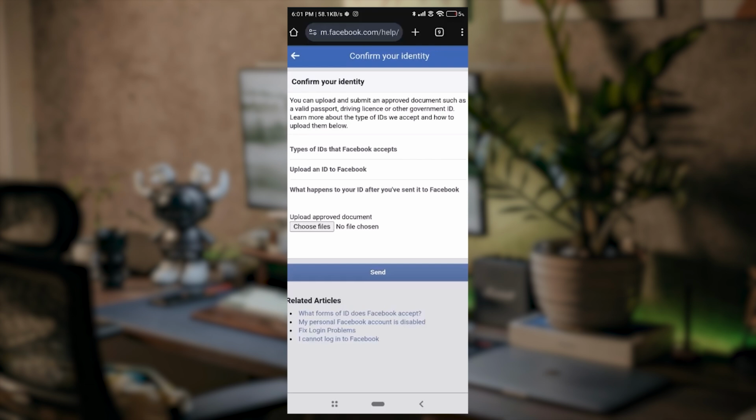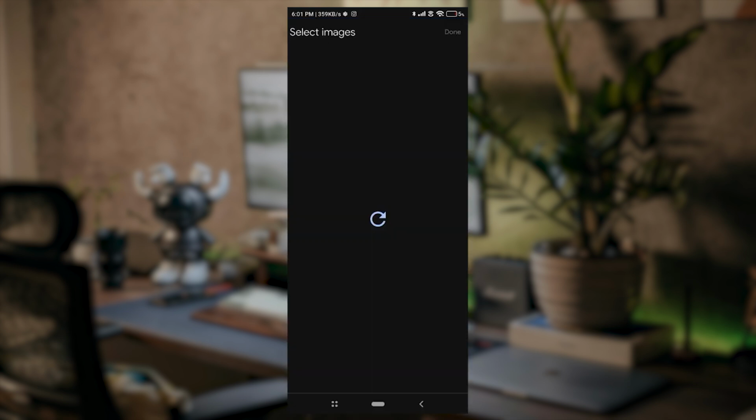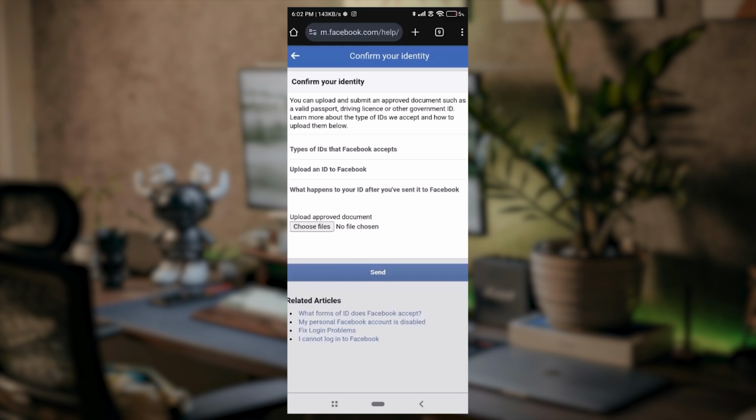And this is extremely important. The name on your ID must match the name on your Facebook account. If it doesn't, this method will not work. So take a clear, well-lit photo of your ID, making sure all four corners are visible. Upload the photo using the upload option right over here, which is Choose File. If you click on it, you'll be able to upload a photo. And then once you've uploaded that, just click on the Send option.